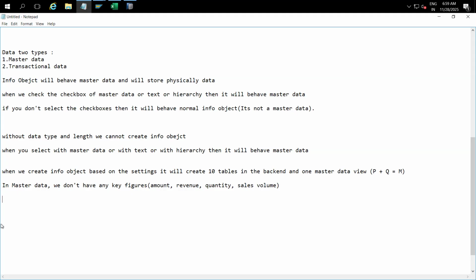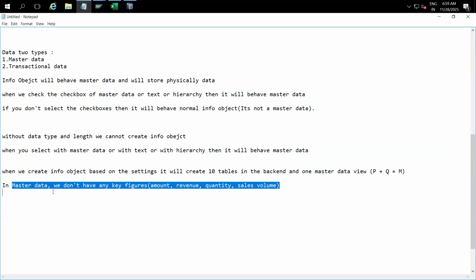So in the master data level, we won't have any key figures. The key figures will be measurable, right? Measurable means I am able to do addition, I can do division, I can do multiplication. These are all mathematical operations, right? So by using this, I cannot perform anything at the master data level. We will not allow it, we will not create any key figures in the master data level.